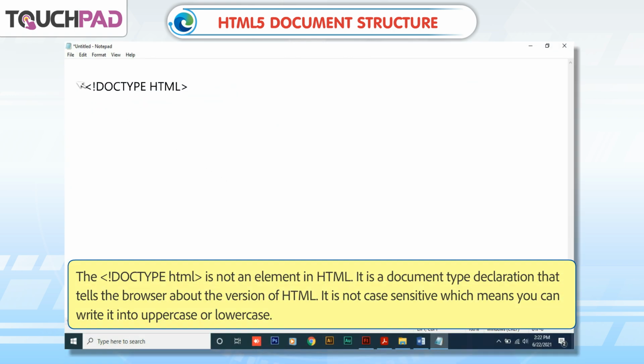The !DOCTYPE html tag. The !DOCTYPE html is not an element in HTML. It is a document type declaration that tells the browser about the version of HTML. It is not case sensitive, which means you can write it in uppercase or lowercase.